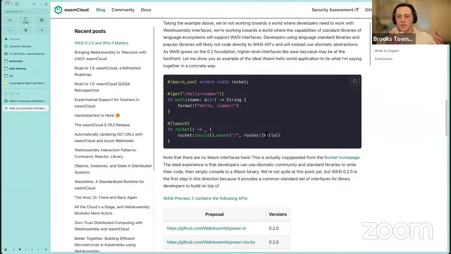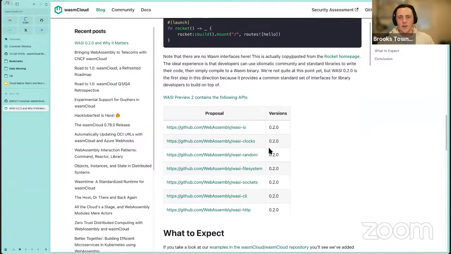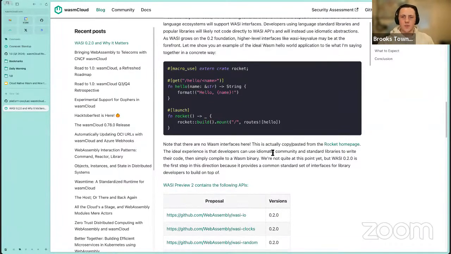There's no needed interaction with WIT, for example, or WASI interfaces. This is the end goal that we are chasing: direct integration with standard libraries and community libraries. So we're working towards that.